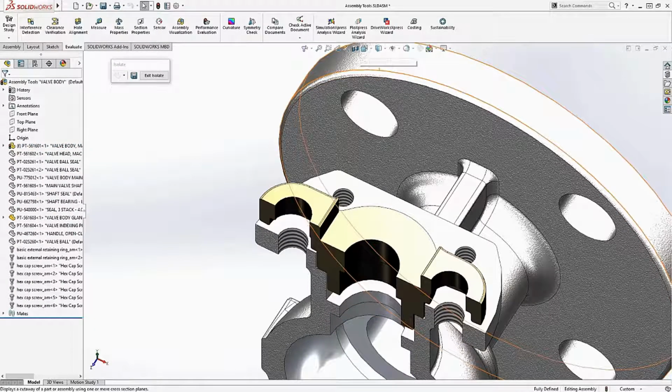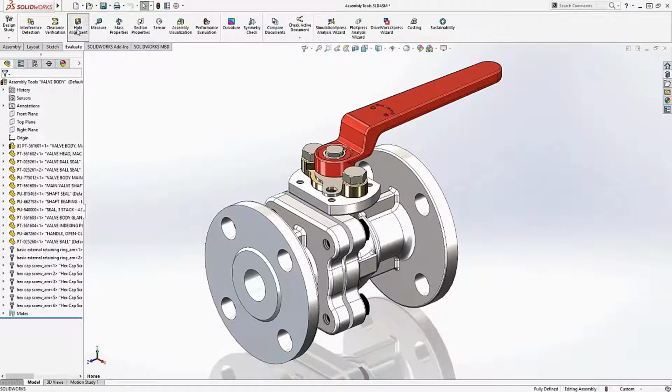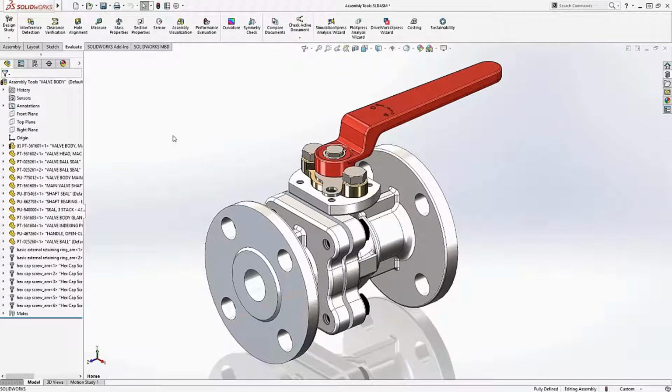So let's go back to where we started from. Let's see if there are any more hole misalignments. Choosing Calculate says there are none. So we fixed that problem.